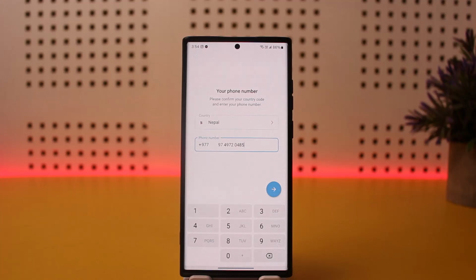Now, once you have done so, in order to secure your account, you can simply add two-step verification, that is your Gmail, and that way only you will be able to access your account. This is the way that you can create a Telegram account.